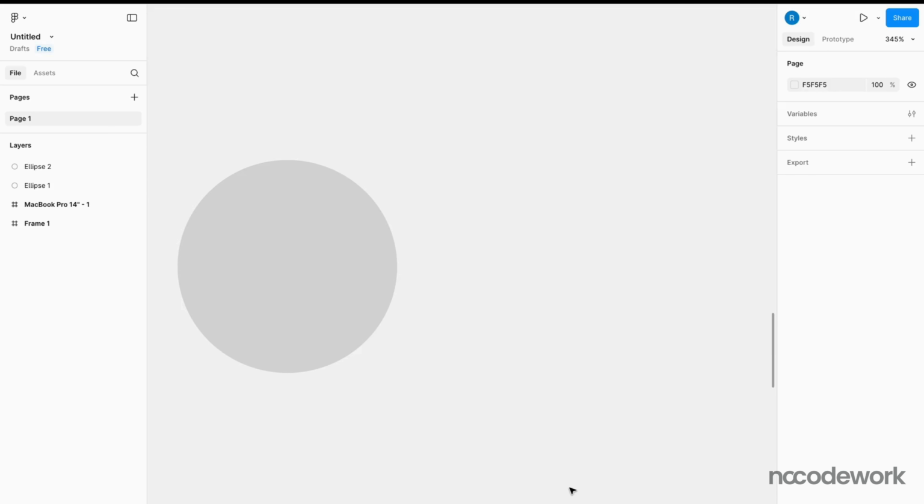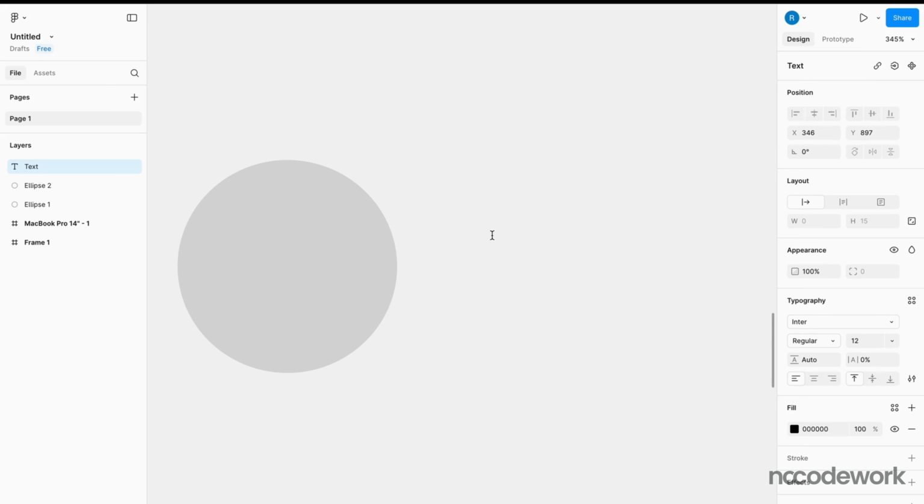Pen, pencil and text tools. So here at the bottom you can see a pen tool. You can select a pen tool as well as a pencil tool. Pen tool for drawing custom shapes and pencil tool for freehand drawing. After that comes the text. You can select text from here and just click anywhere and start typing. I'll just type smart choice.